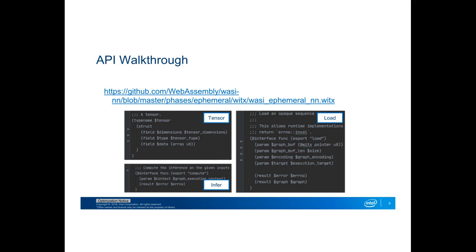That means that the implementation of WASI-NN, for example in the WebAssembly runtime, would have to understand the model format in order to perform the inference. Next slide.